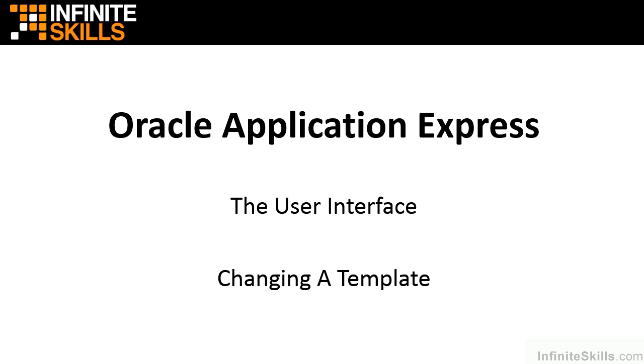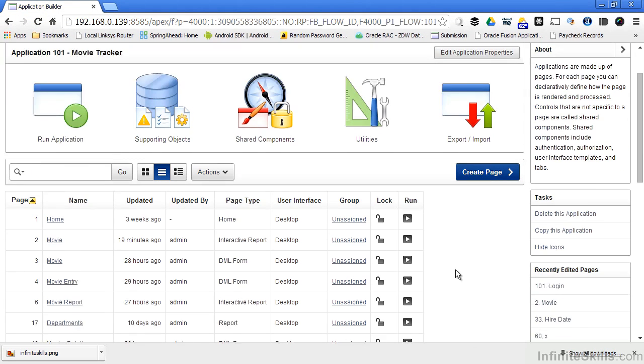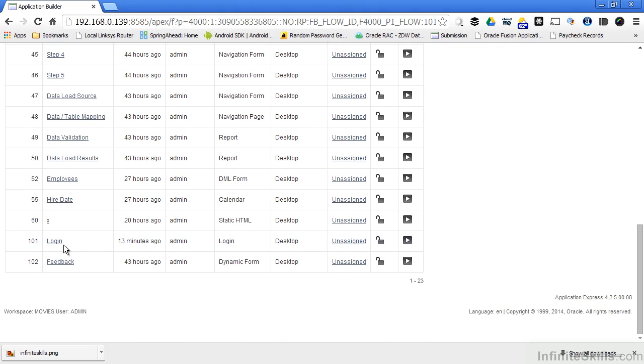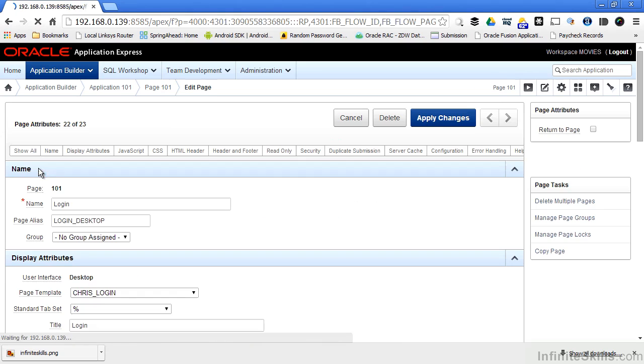Welcome to Oracle Application Express, the user interface, changing a template. Now that we have a good understanding of themes and templates, let's go ahead and make a change to one of our templates. If we take a look at the login page, right-click on Login and select Edit, you can see that the login page is using the Chris login page template.